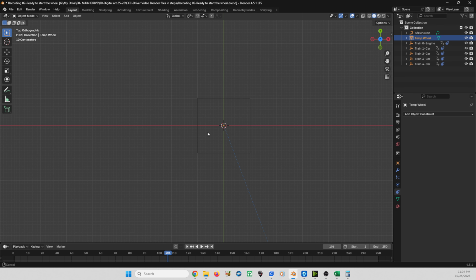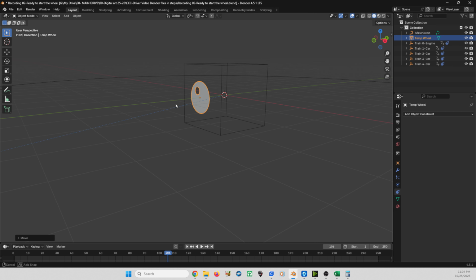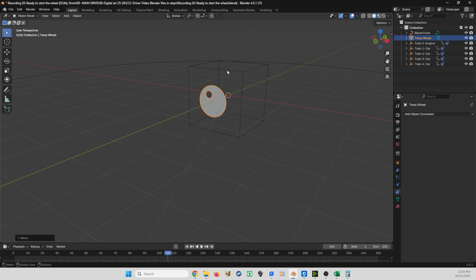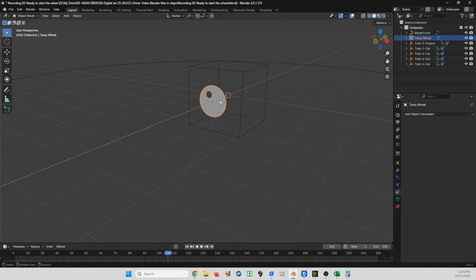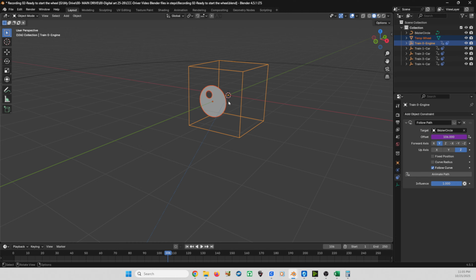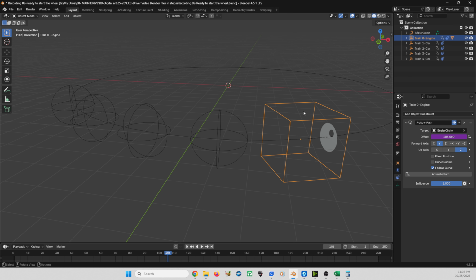So now I'm just going to look above, grab my wheel and move it to the side of my cube for the Train Zero engine. With that selected, I'm going to select the wheel first, then shift select the empty cube, press Control P, and we're going to parent. So that way, when this goes back to the track, the wheel is going to go with it. So we're going to unhide the follow path constraint, and our wheel is there with our cube.